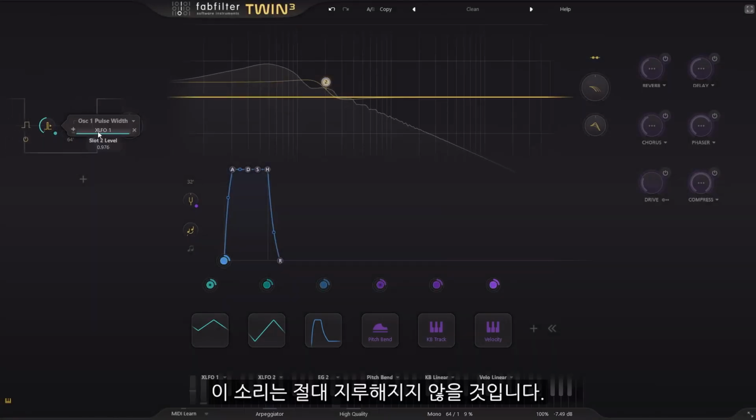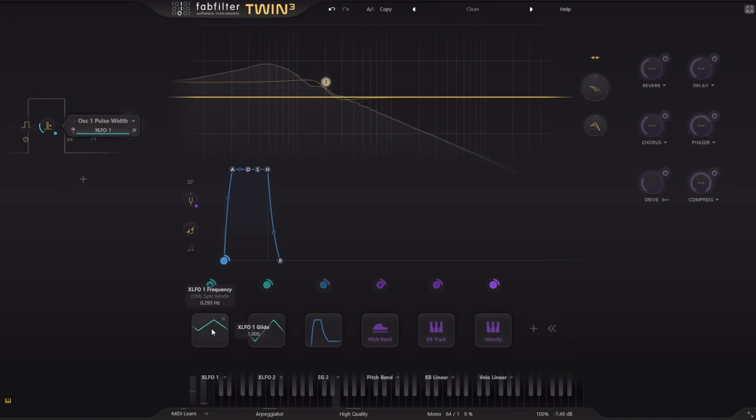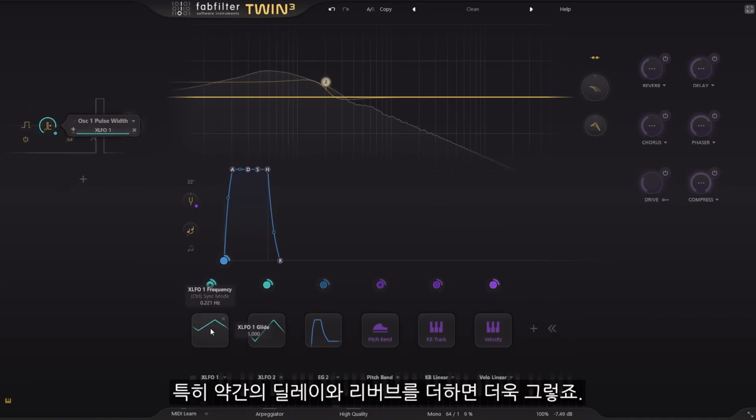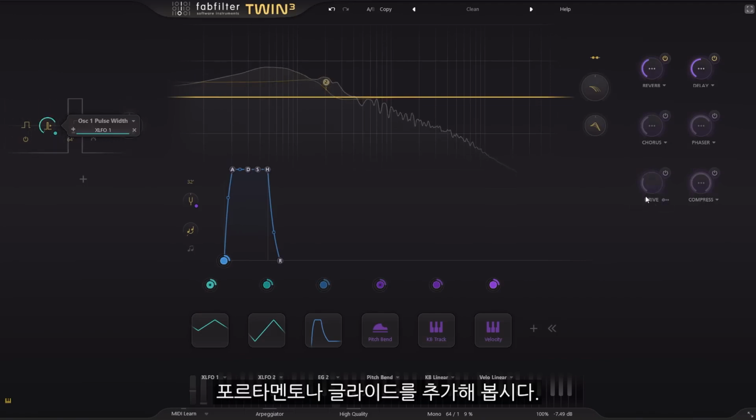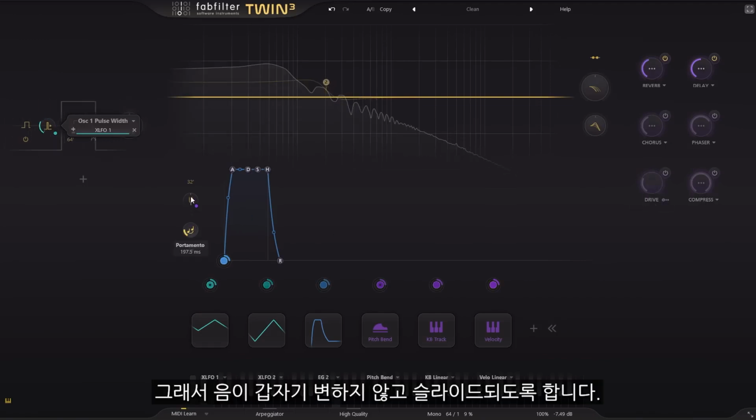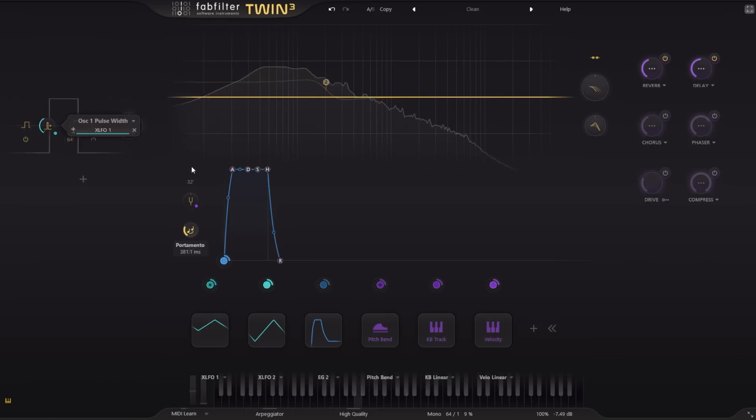This is one of those sounds that's never going to get old, especially when spiced up with a bit of delay and reverb. Let's add some portamento or glide as well, so that notes slide to new pitches instead of jumping instantly. Lovely.